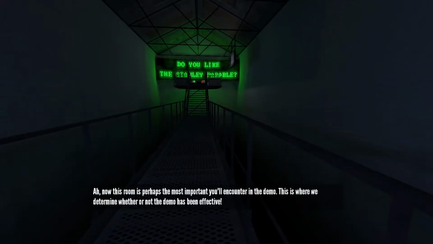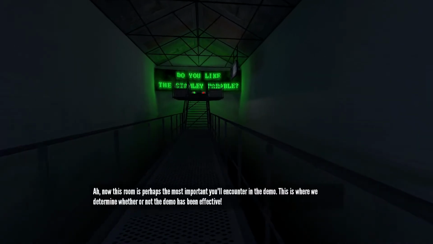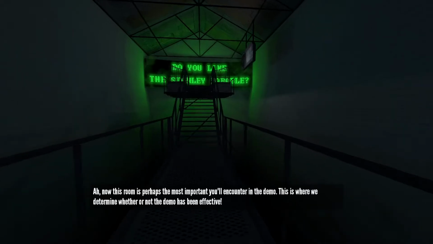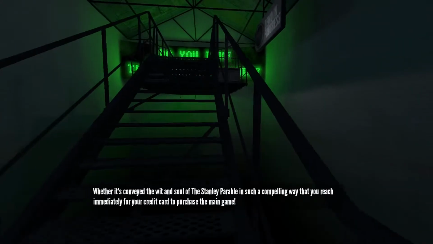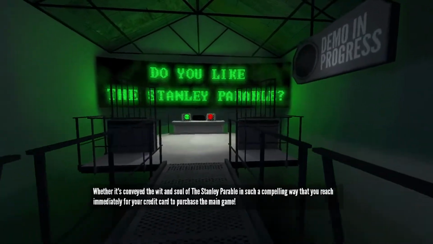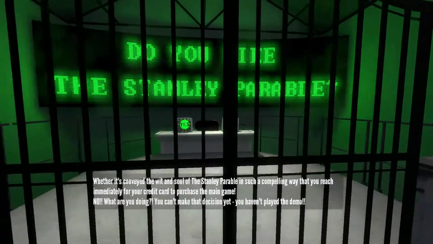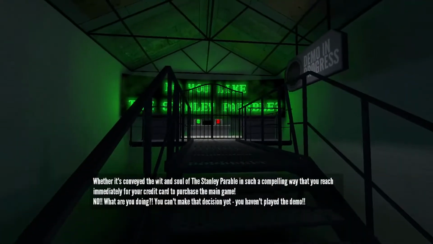Now this room is perhaps the most important you'll encounter in the demo. This is where we determine whether or not the demo has been effective, whether it's conveyed the wit and soul of the Stanley Parable in such a compelling way that you reach... No! What are you doing? You can't make that decision yet. You haven't played the demo.